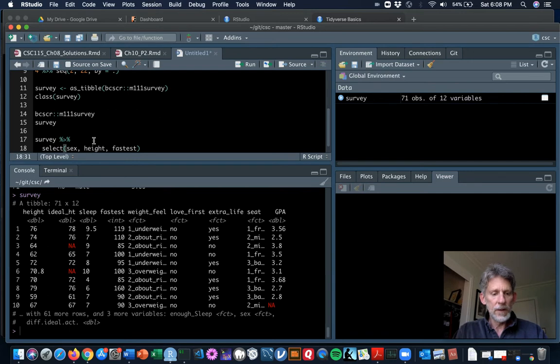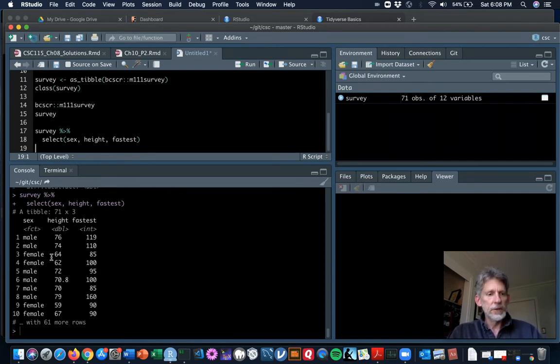Practice. Okay, run it. And sure enough, out in the console, comes just those 3 columns in that compact tibble printout form.